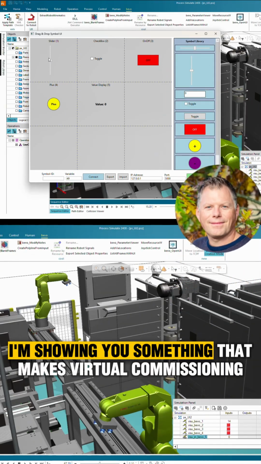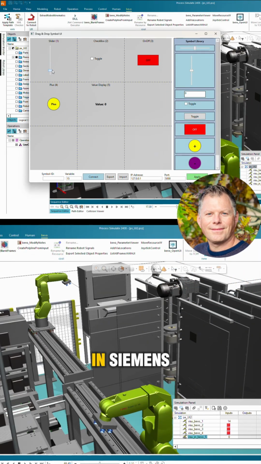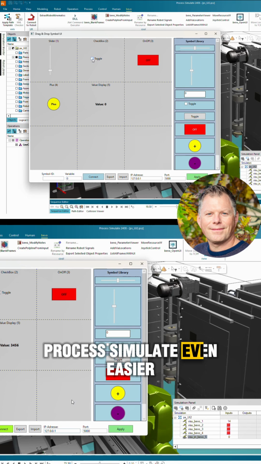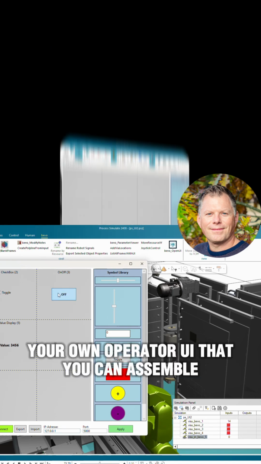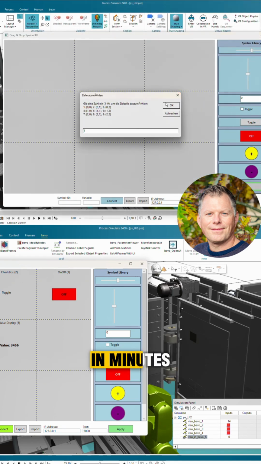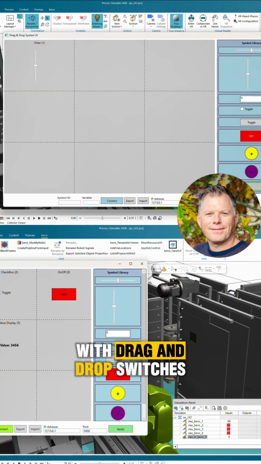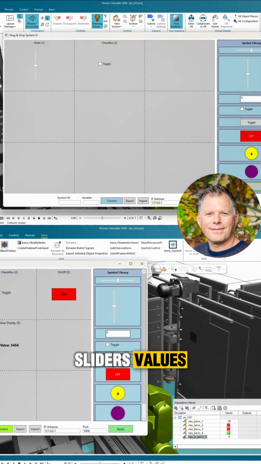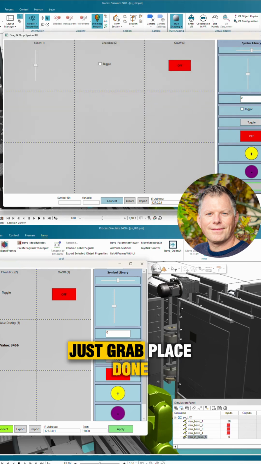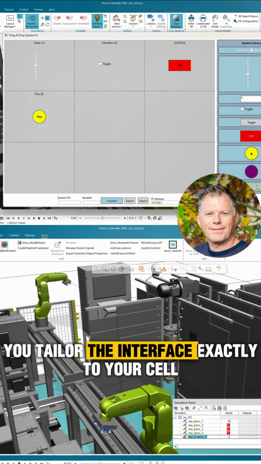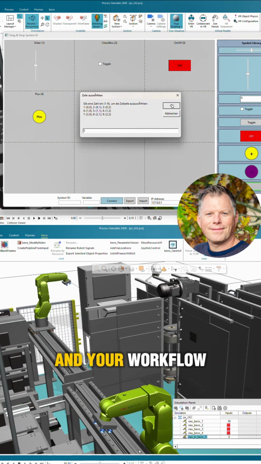Today, I'm showing you something that makes virtual commissioning in Siemens Process Simulate even easier. Your own operator UI that you can assemble in minutes with drag and drop. Switches, sliders, values, just grab, place, done. This way, you tailor the interface exactly to your cell and your workflow.